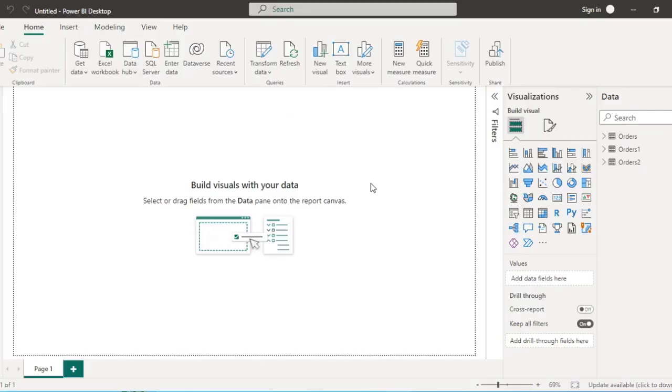Okay, now let's move on to merging queries. So when you merge queries, you are essentially joining two or more tables together based on one or more columns that they have in common. Okay, so now we will try to see this with an example in Power BI.